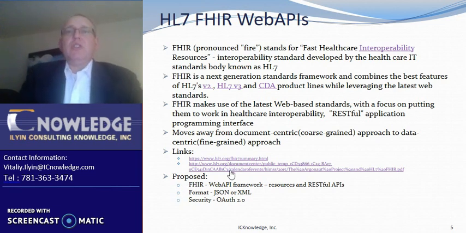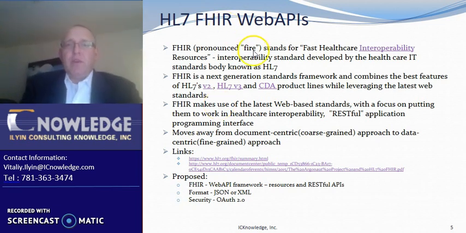And a quick look at the HL7 FHIR Web API. FHIR, pronounced as fire, stands for Fast Healthcare Interoperability Resources. It's a next generation standard under HL7. It makes use of the latest web-based standards, moving away from a document-centric or coarse-grained approach to a data-centric approach. You can look at HL7.org, and it's been proposed as a Web API framework. The format is JSON or XML, and security is OAuth 2.0.